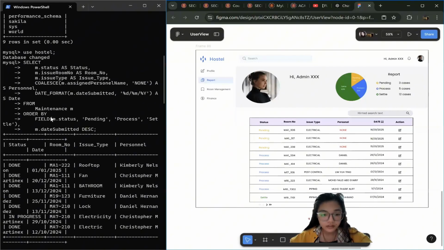Okay, for the order by, it is order by field. The field function orders by the specific custom order instead of the default alphabetical sorting. Then it sorts records within each status by the most recent date. Okay, this is the output for this table.